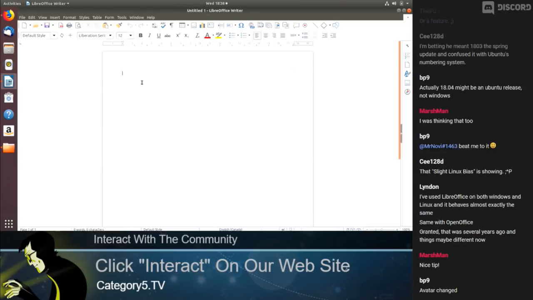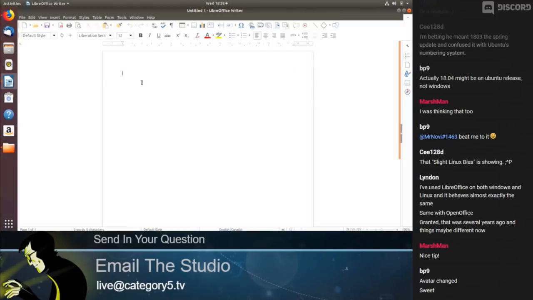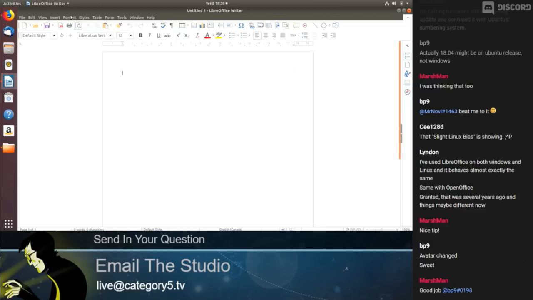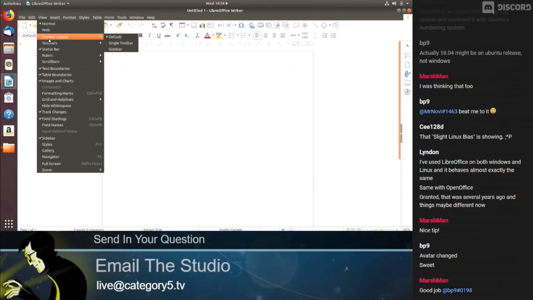So now, the final step, and this is why we need version 6 or higher, is what do we know about Microsoft Office and the way that it operates on our computers now as far as the interface goes? They've done away with kind of like the file menu and the tools menu, and instead, everything works in tabs. Mm-hmm. Okay? That's so true. That's where this notebook bar, which is a reasonably new feature, I mean February of this year, that's where this comes in. And you'll notice if you go view toolbar layout, you've got default, single toolbar, and sidebar. None of those are what we want.